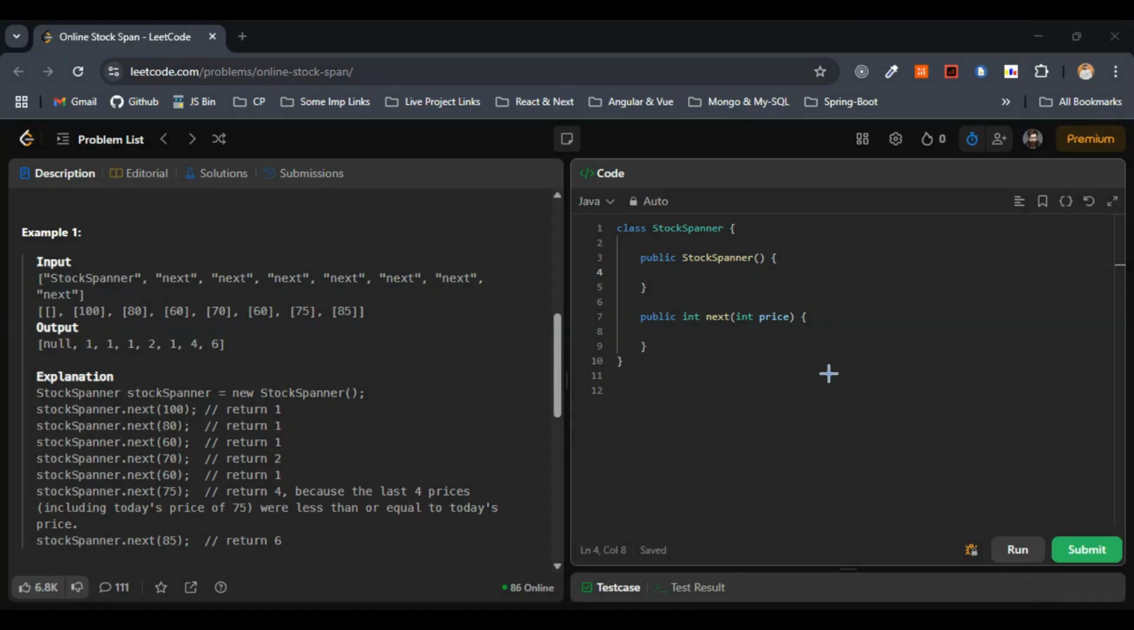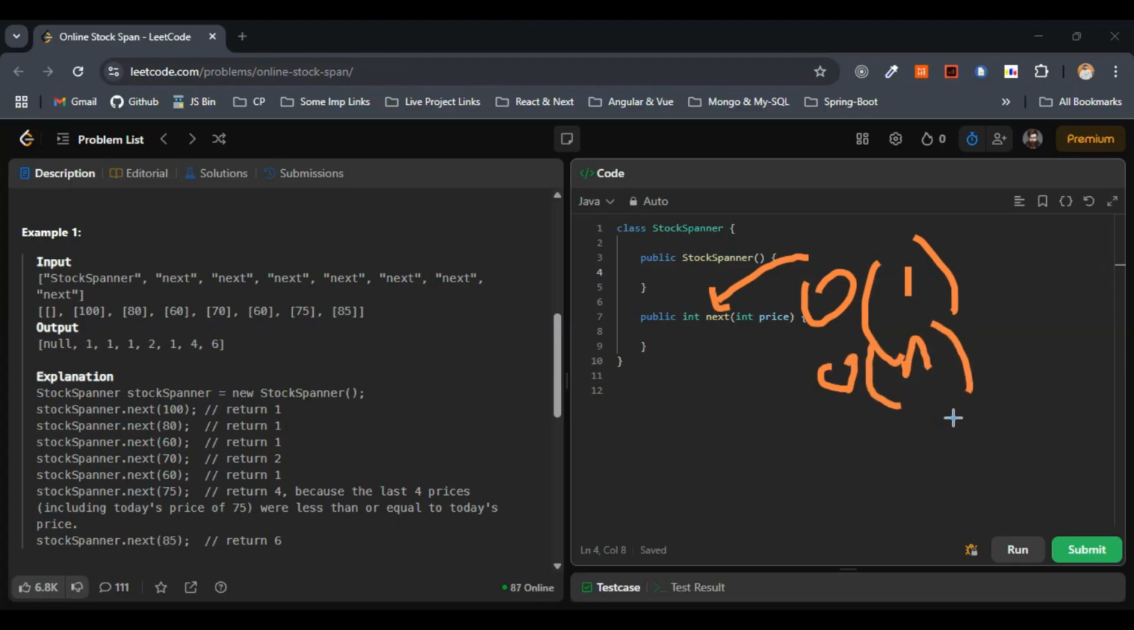Space complexity would be big O of n. The time complexity would be big O of 1 amortized per next call, and this one I'm speaking of only next, right? Accordingly with the method or the function next here. And the space complexity would be big O of n here in this case, because n is nothing but the number of next calls here. Nothing but the stack stores at most n elements, right?